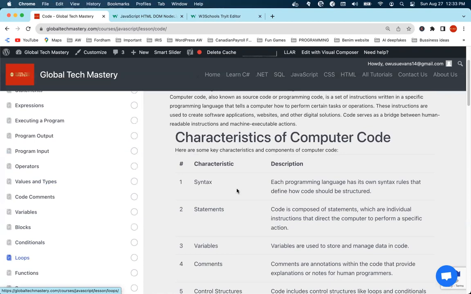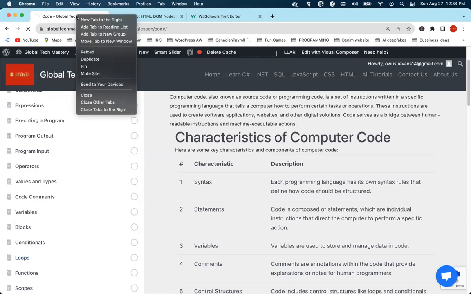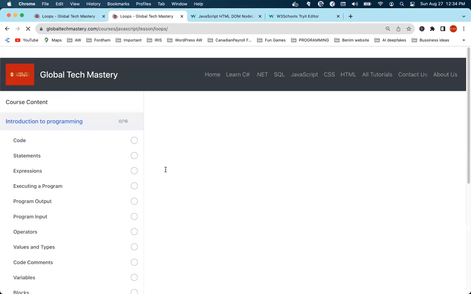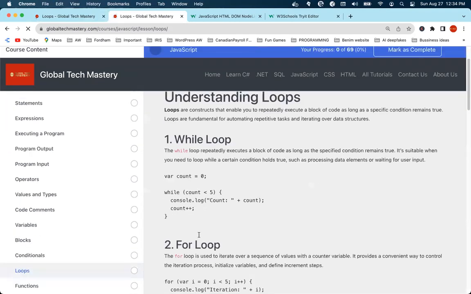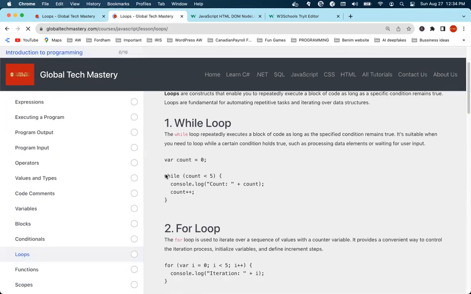If there is a loop, for instance, see, this is pretty slow, but we'll get there, guys, don't worry. So indentation is very important, especially in Python. In Python, if you don't do proper indentation, your code is not going to work. Like, look at this code. This is a while loop.